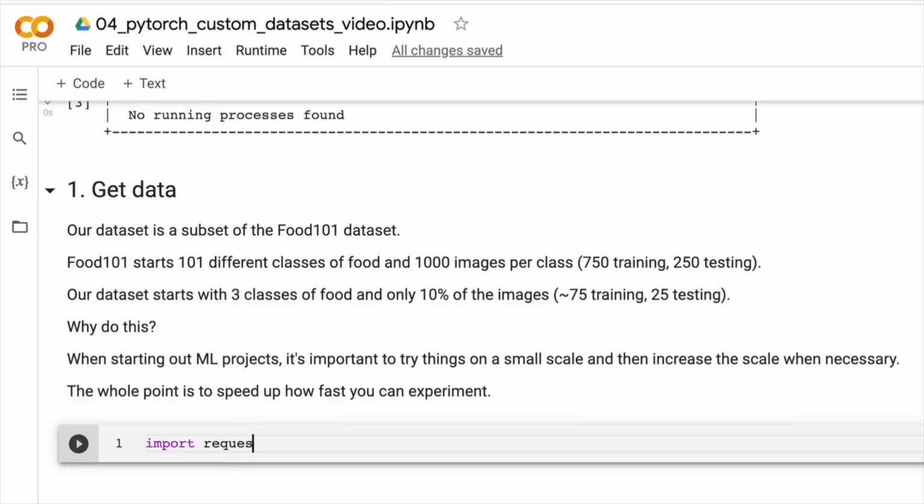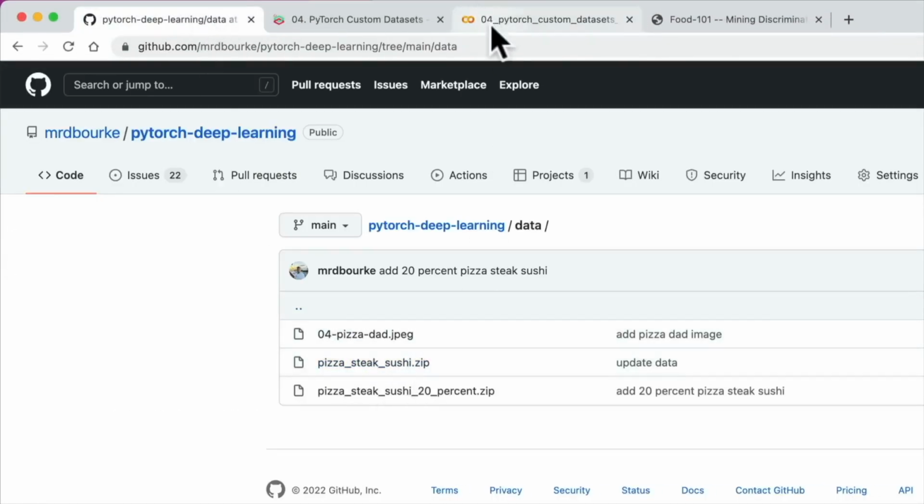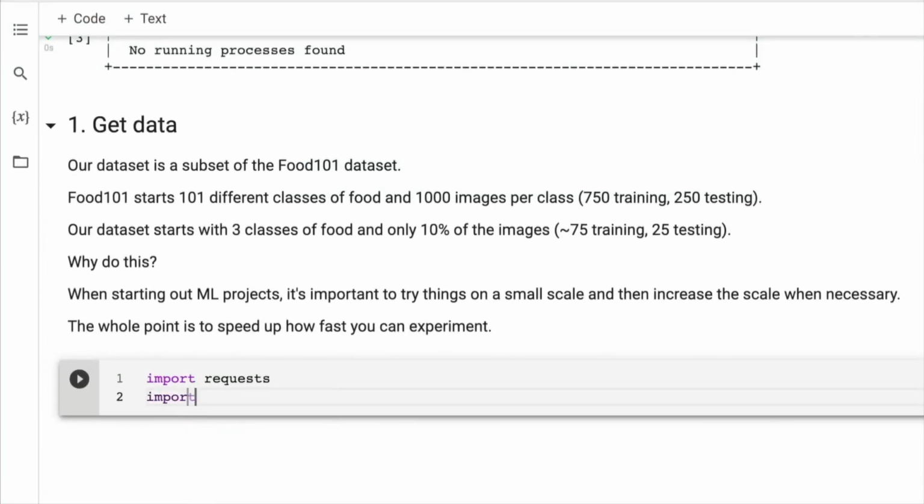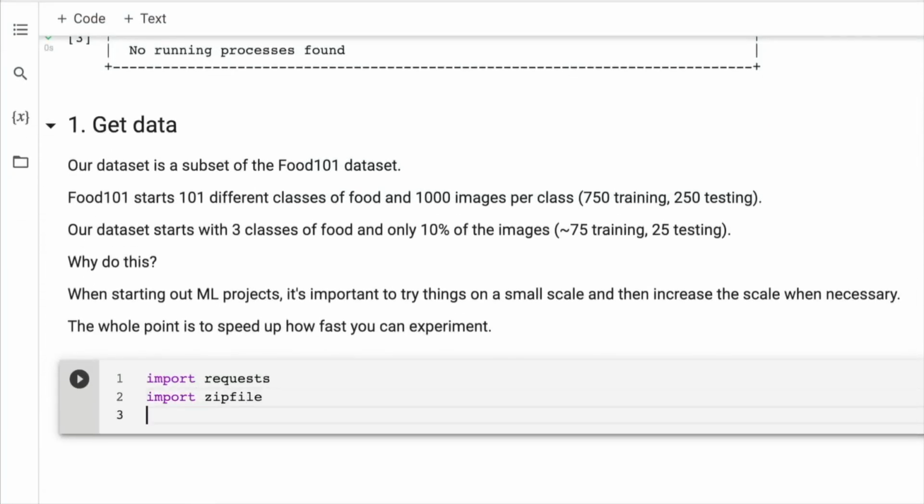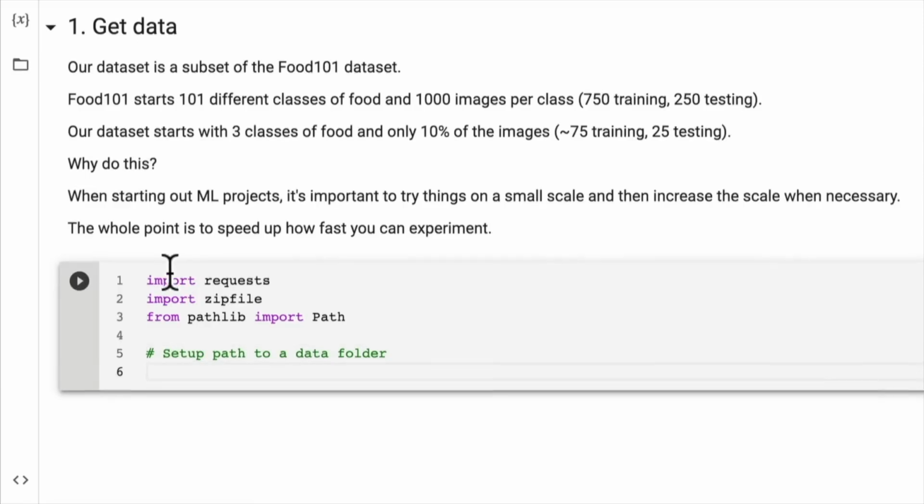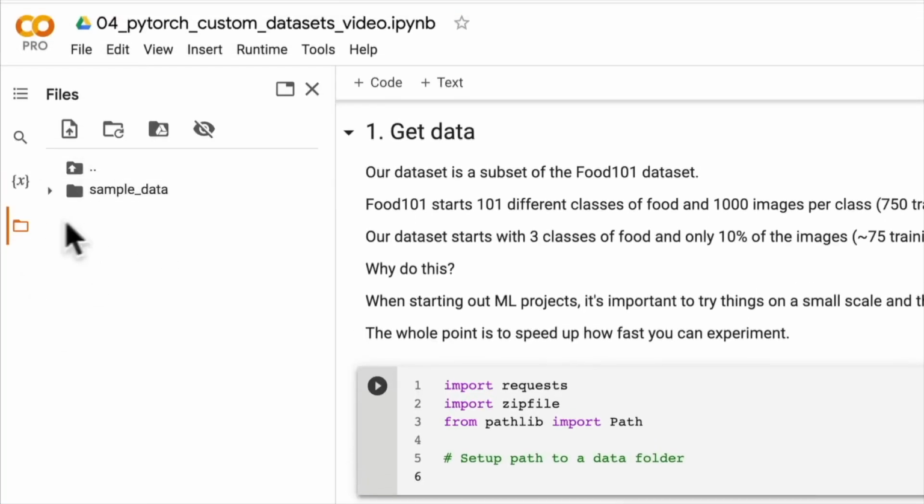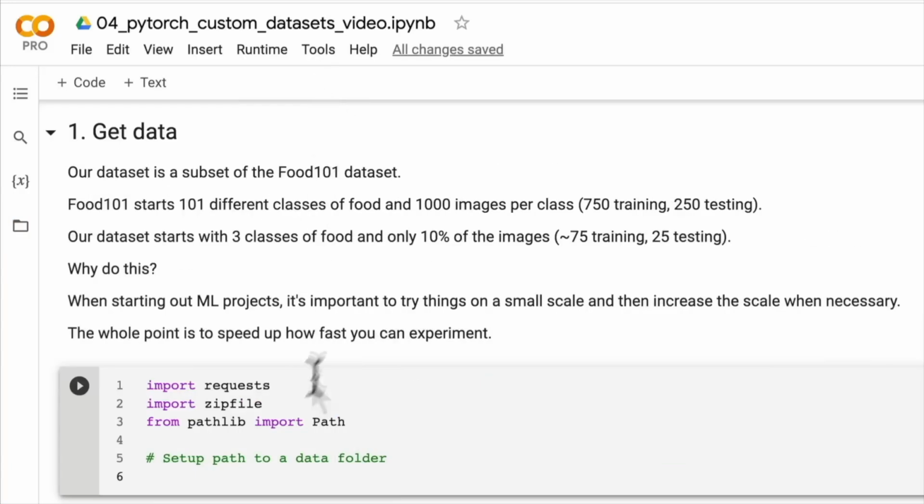We're going to import requests so that we can request something from GitHub to download this URL here. Then we're also going to import zipfile from Python because our data is in the form of a zip file right now. Then we're going to get pathlib because I like to use paths whenever I'm dealing with file paths or directory paths. So now let's set up a path to a data folder. And this, of course, will depend on where your data set lives, what you'd like to do, but I typically like to create a folder over here called data. And that's just going to store all of my data for whatever project I'm working on.